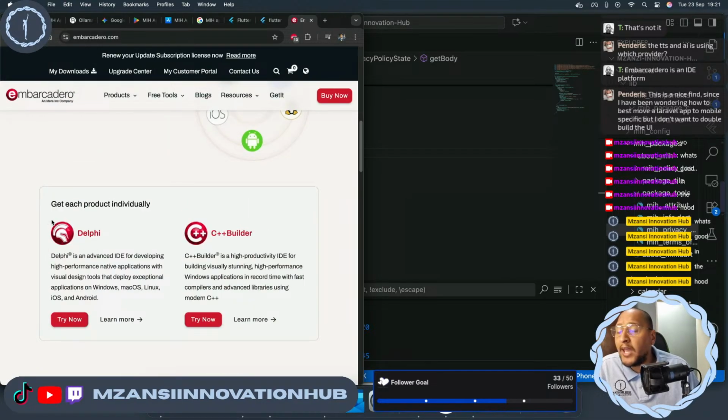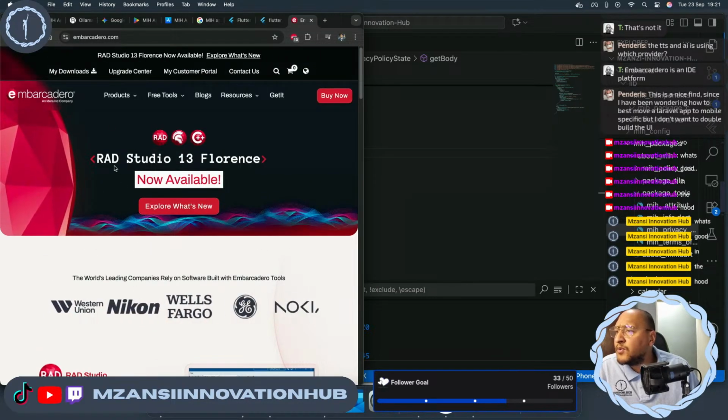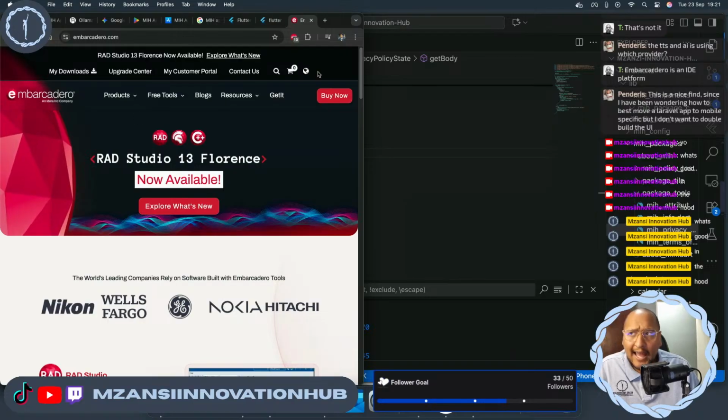So this seems like a very specific platform. I don't know if you can only code. So Dart is an advanced IDE for developing. Am I able to only code in specific languages with this one?